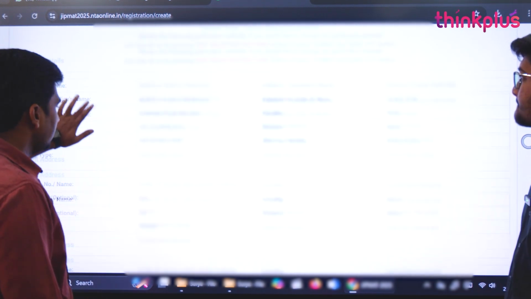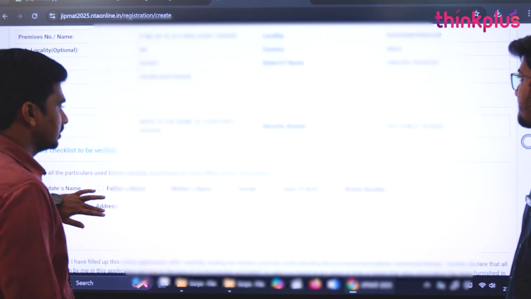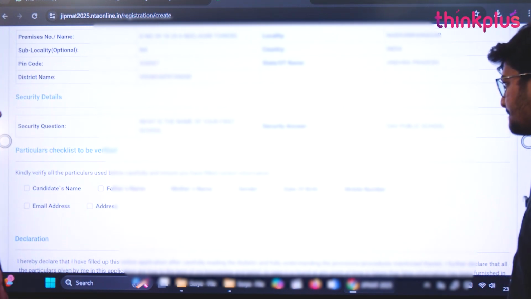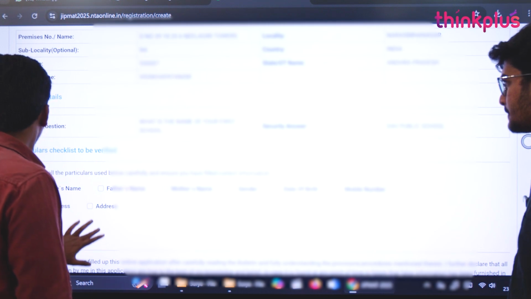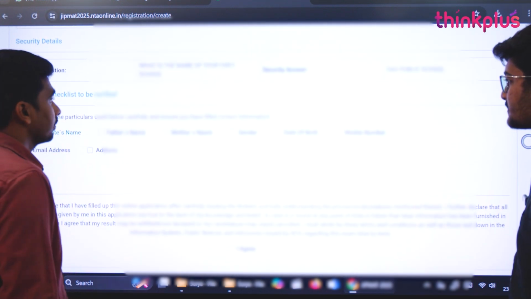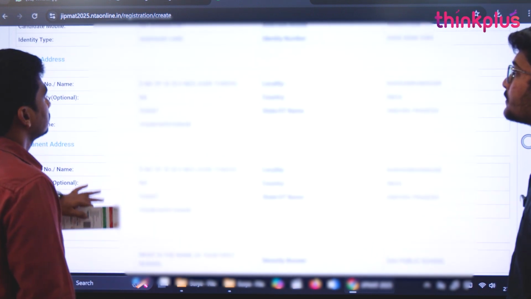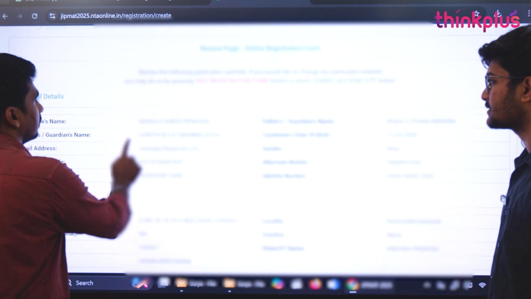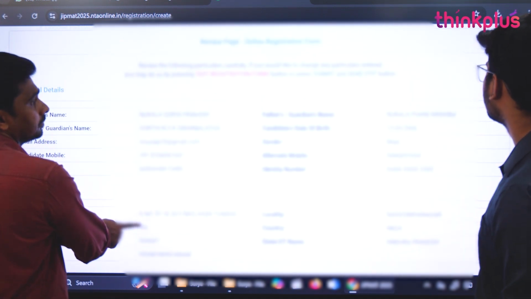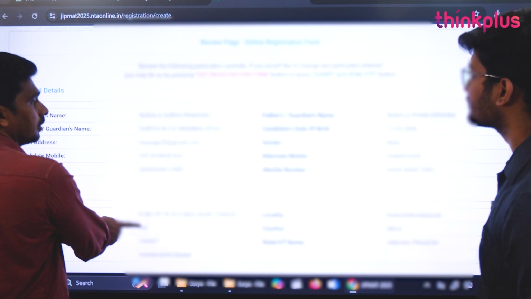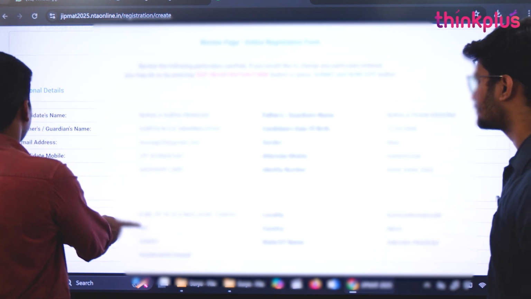So this is the review thing. Everything we need to check once whether all the details are clear. Kindly verify all the particulars below carefully and ensure you have filled correct information. Candidate name, it is correct, right? Yes, sir. Just check it once. Okay. Yes, sir. And father's name? Yes, sir. Okay. Mother's name? Yes, sir. Date of birth?